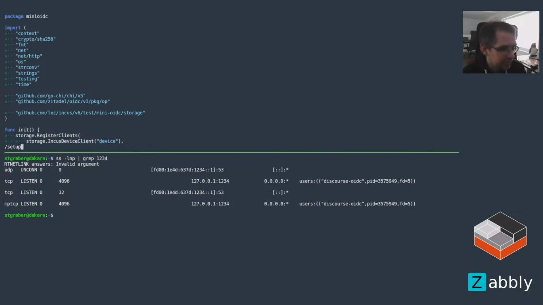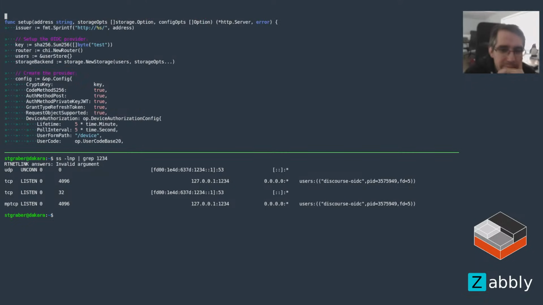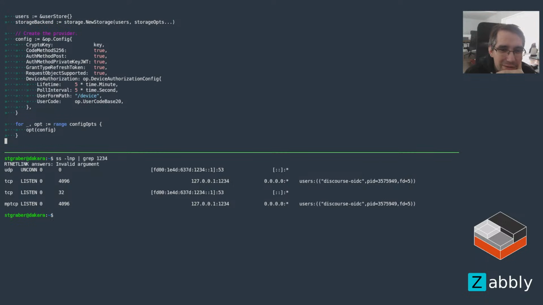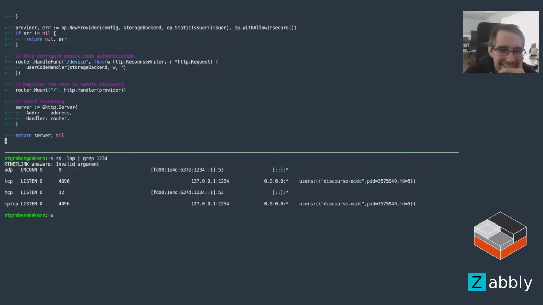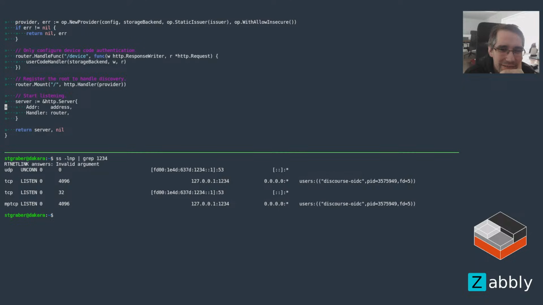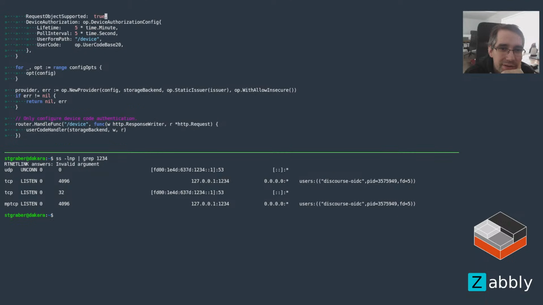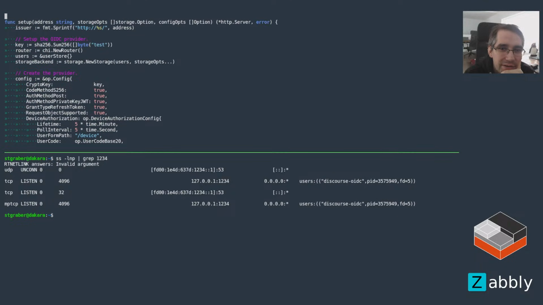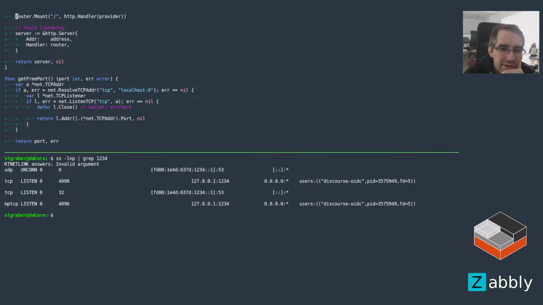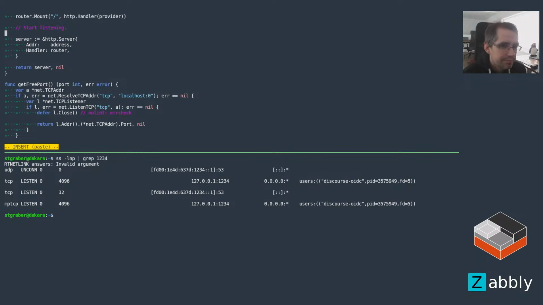Let's see. Setup function. I wrote this thing a long time ago in case that wasn't clear. HTTP server address handler. Okay. That's just a basic HTTP server. What's the problem with that? Okay. Debug by printf. I just want to make sure we actually do get to that point and that the address is what I expect it to be, just to make sure.